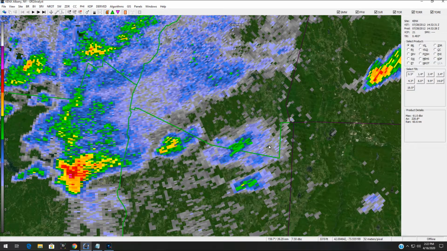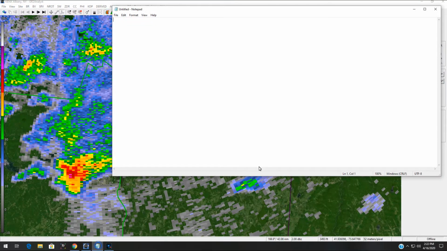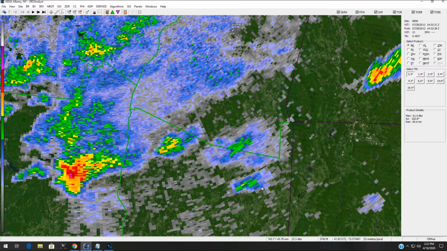Hello and welcome. This is a video tutorial on how to import radiosonde data from the web into GR2Analyst radar software. So I have three programs open. I have GR2Analyst open and visible on the screen. I have my web browser open, and then I have Notepad open. And so these are the three tools you'll need to use to import the data into GR2Analyst.